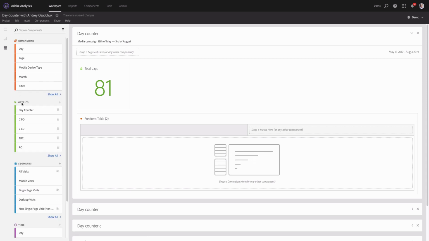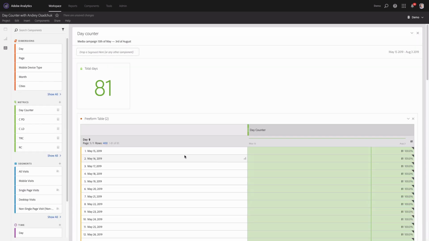And let's add again the day counter to this table. We will see 81. However, at the moment we have 81 rows because these rows are aligned with the date range that we set for the panel. But in reality, we need another date range. This is why we will add another date range using the custom date range capability.